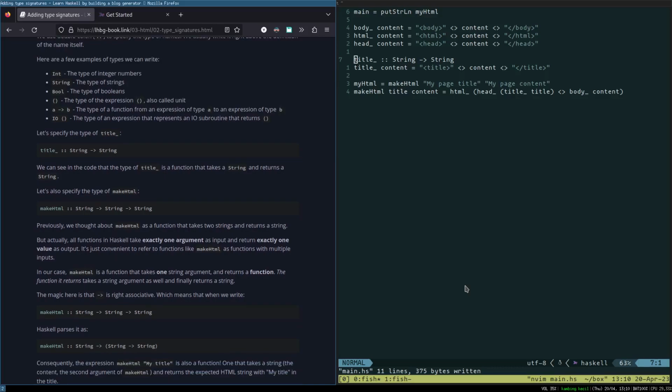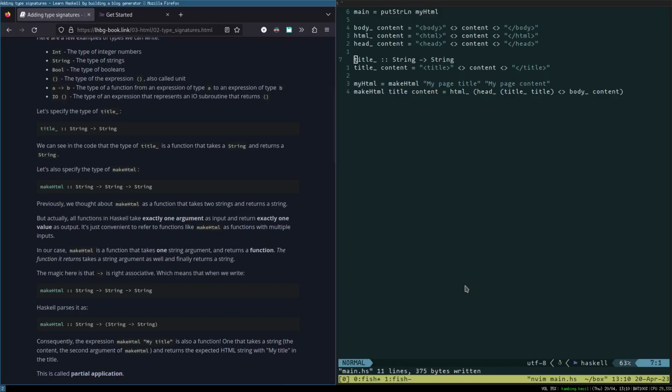It takes 2 strings to return a string, but actually all functions in Haskell take exactly 1 argument as input and return exactly 1 value as output. It's just convenient to refer to functions like make HTML as functions with multiple inputs. The hell? Okay.